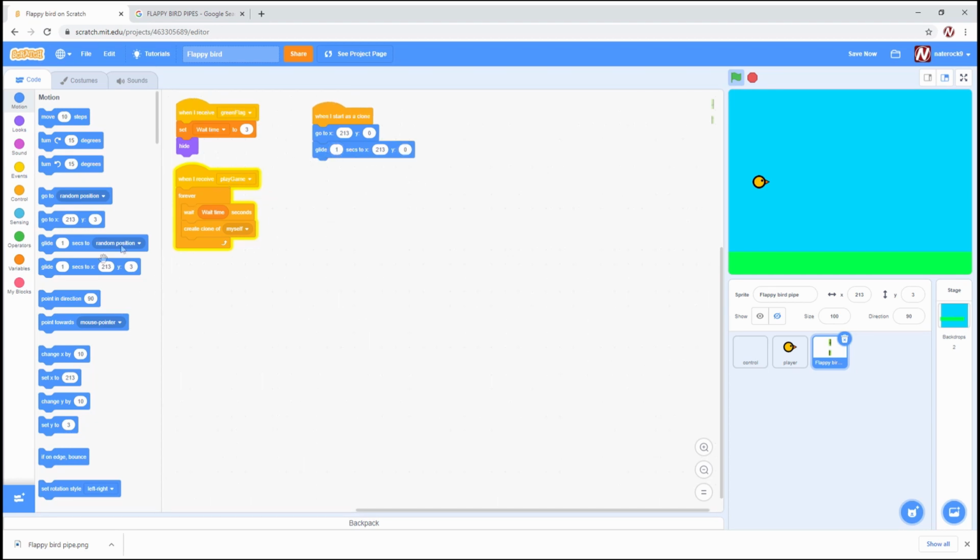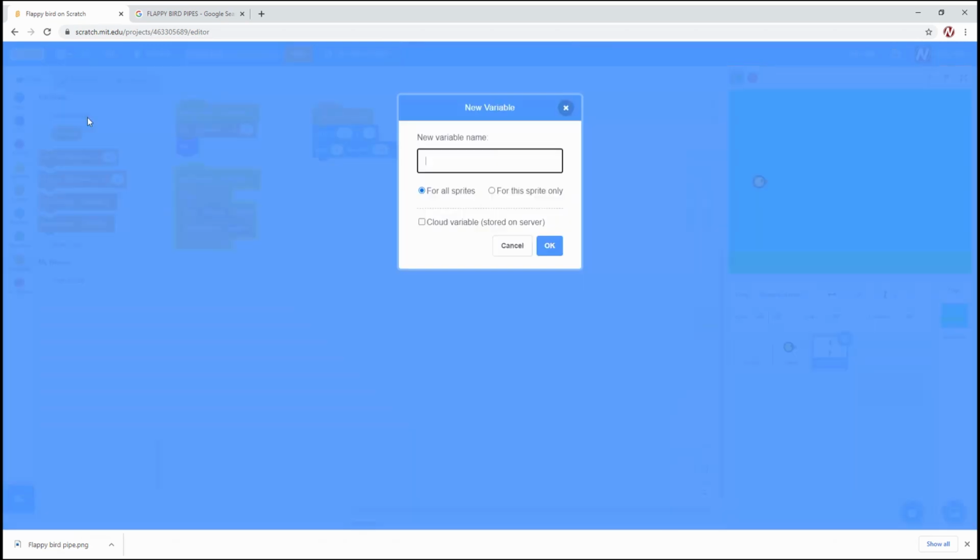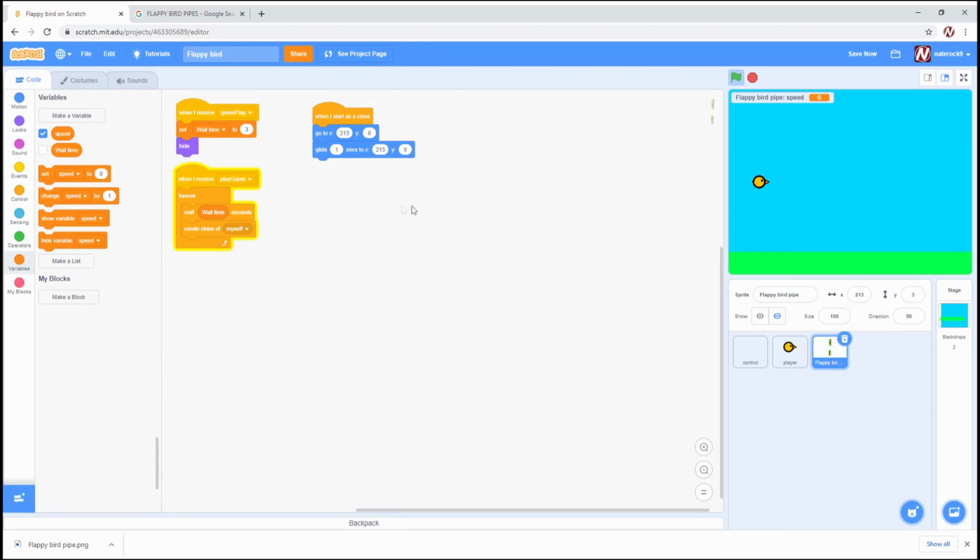Glide, let's make a variable, let's call it speed, for this sprite only. At the start we're going to set speed to, let's say, 5. We can always test this. And we're going to glide speed seconds to the other side, so we've got to make this negative 213.